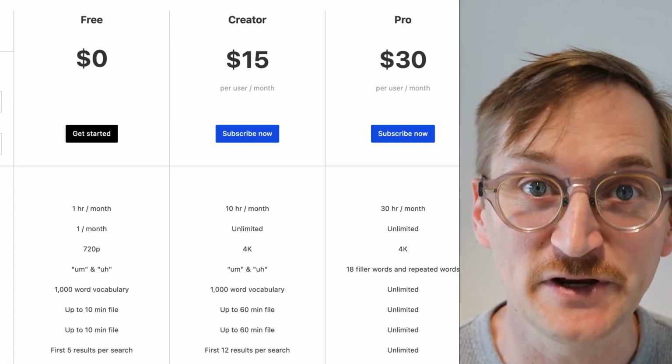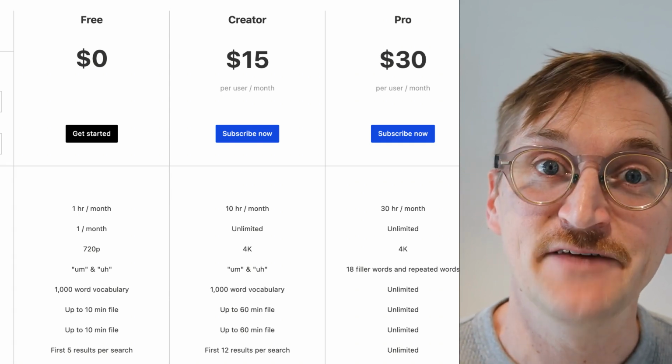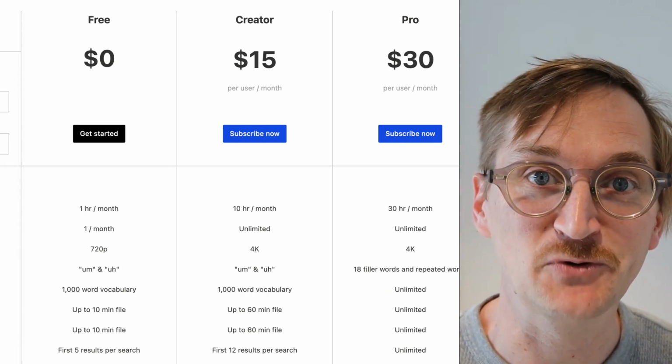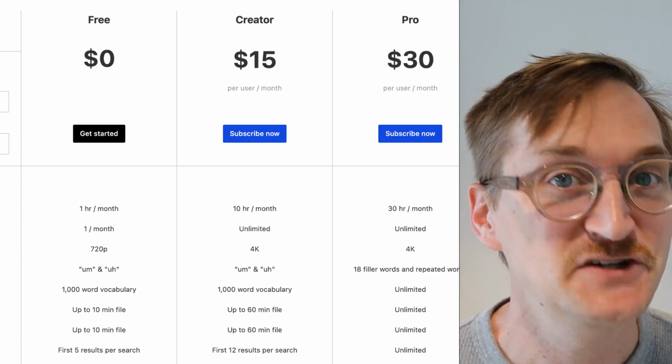Now, Descript is free for about an hour of transcription. If you're going to do more each month, you're going to want to upgrade. You can see the pricing here. ChatGPT is free, but you can pay for a pro plan if you want additional features and ability to use the latest formats like ChatGPT 4. But to get started, let's just do it for free. Let's show you how this works.